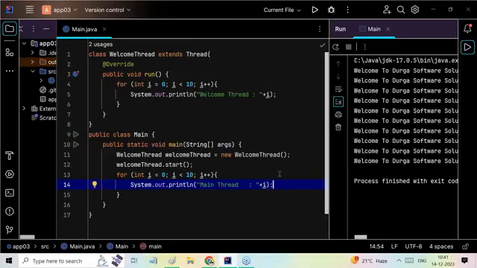Now two threads are executed, not 10 threads, sir. Where is the chance of getting 10 threads? No, only one thread. How many times are we calling the start method? Only one time, so only one thread will be executed, the user-defined thread. But the main thread is anyway available.